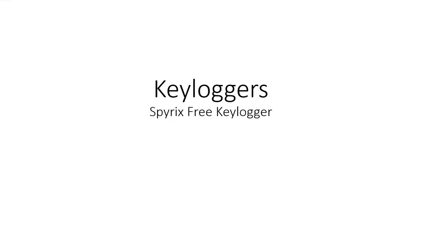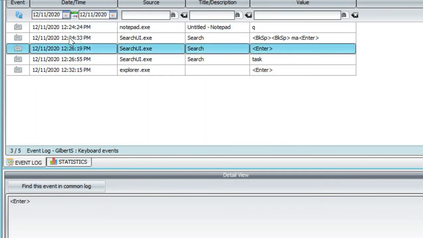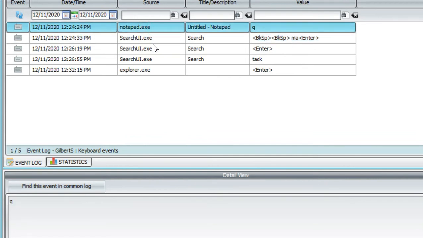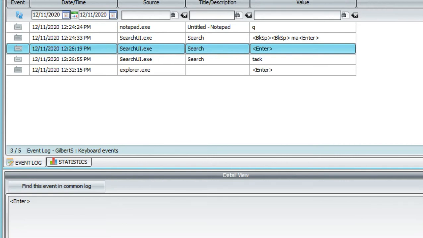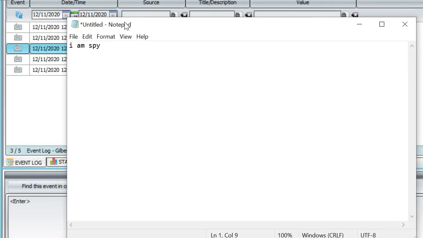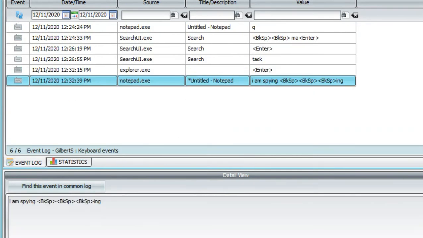So let me open it up. So this is it. It records entries from your keyboard. So this was entered in the notepad. So if I come here to the notepad, and I type "I am spying here, I am spying." When I come back, we are going to see that the software recorded it.